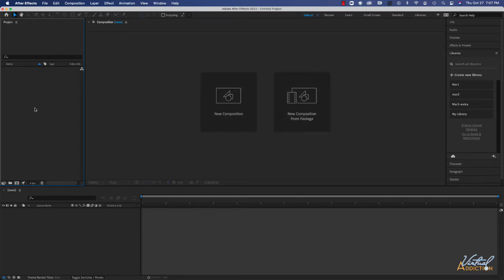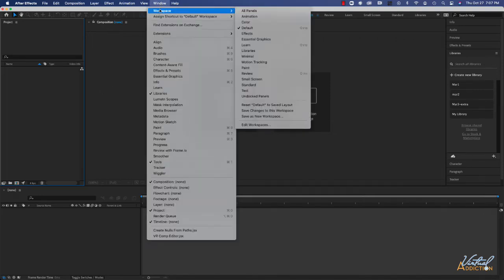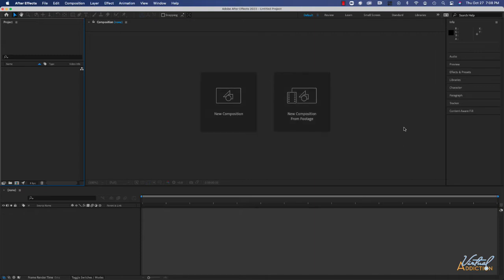Now, before we get started, I want to show you how you can change your window layout. Your window layout might not look exactly like mine. In order to change the window layout, you're going to go to Window, Workspace. This will allow you to change your workspace to the different preset settings, and in addition, you can create your own workspace and save it, and then default to that. I'll be using the default workspace for now, and if for any reason you're already in the default workspace and it does not look like mine, just click Reset Default to Saved Layout, and you should end up with something that looks like this.